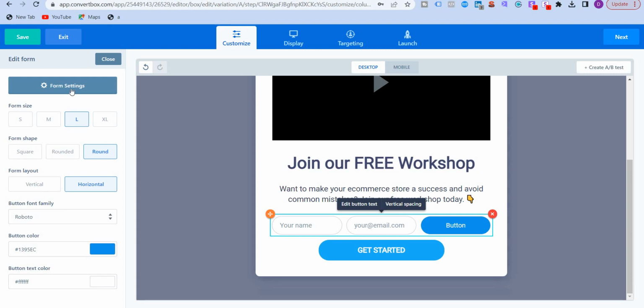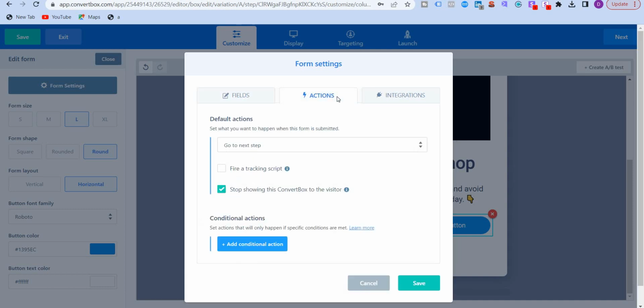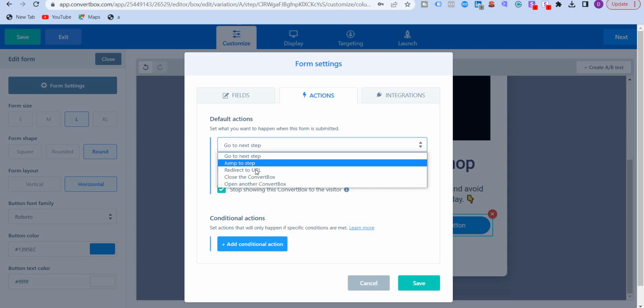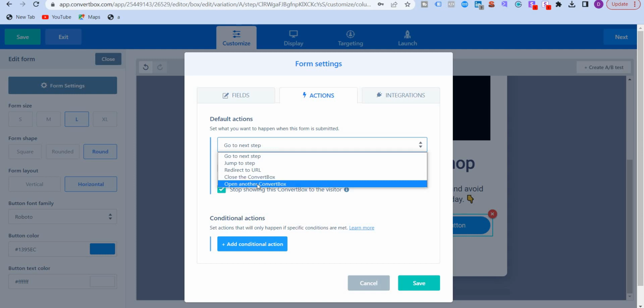Alright, now when I click on the form settings, I have the option of adding a new field. I have actions over here. So what is the action that you want to take when somebody fills up this form? If you click here, it will either take you to the next step, jump to step, or redirect to URL, or you can close the Convertbox. So when somebody submits their details, you can simply close the Convertbox, or you can even show another Convertbox. Alright, so the call is yours.